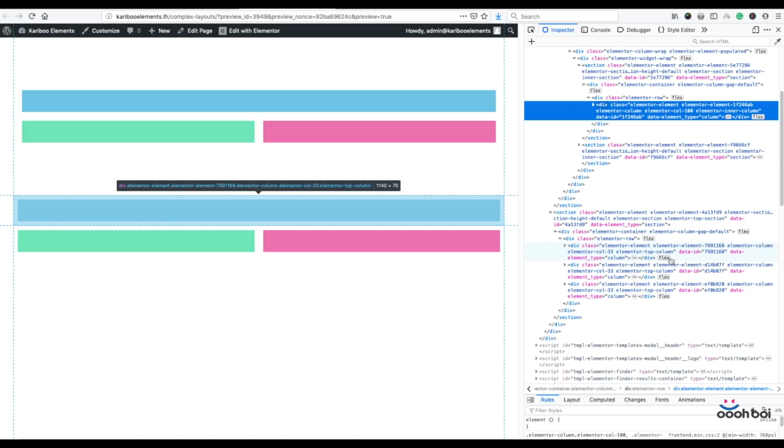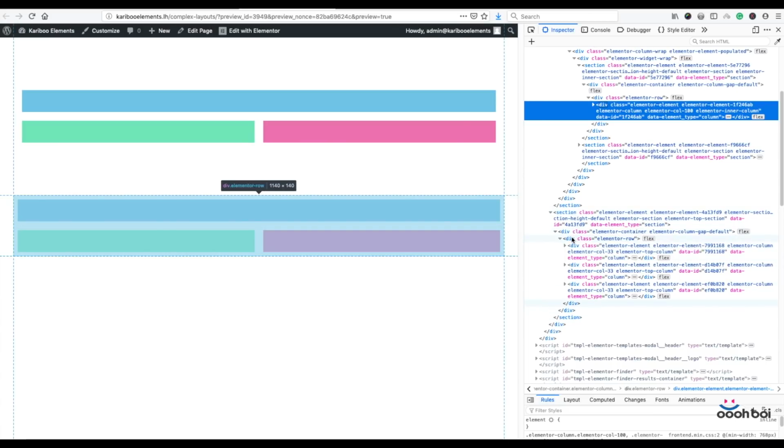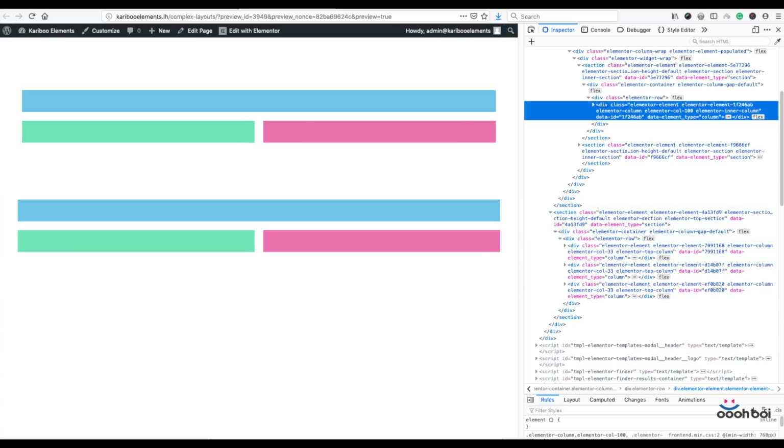Let's compare it to our new method. 1, 2, 3. It does make sense, right?